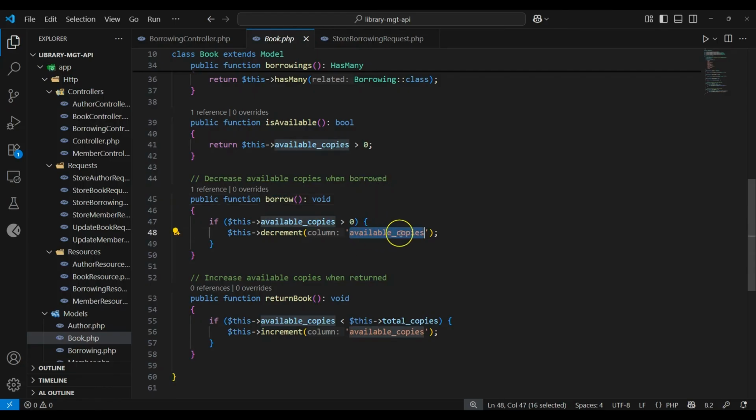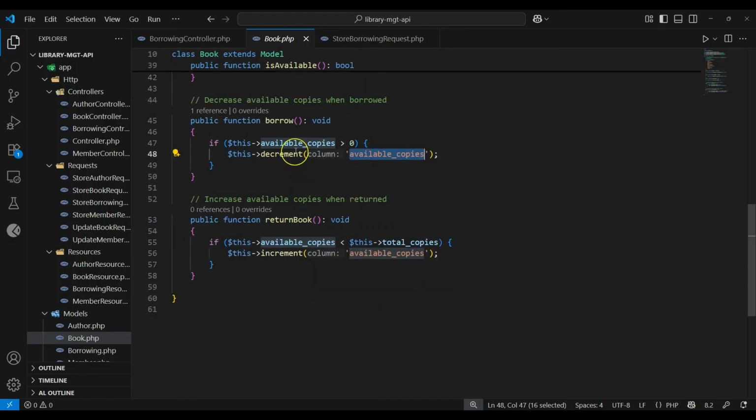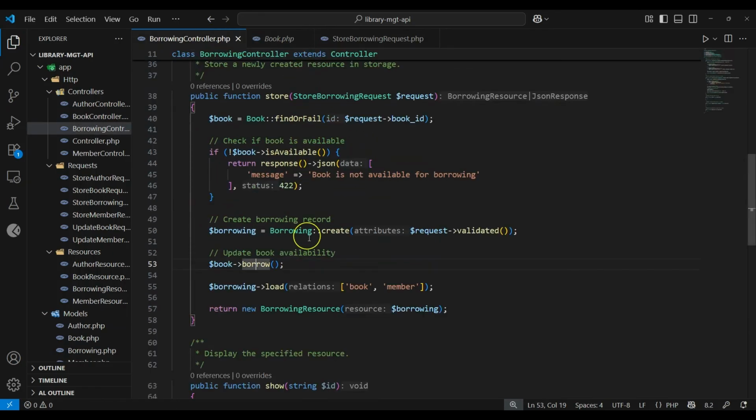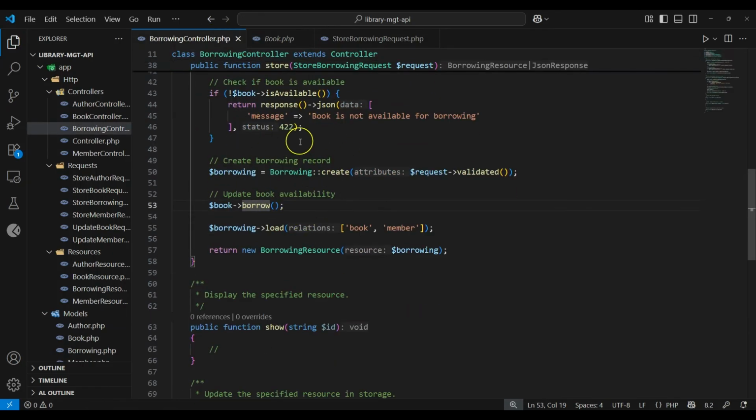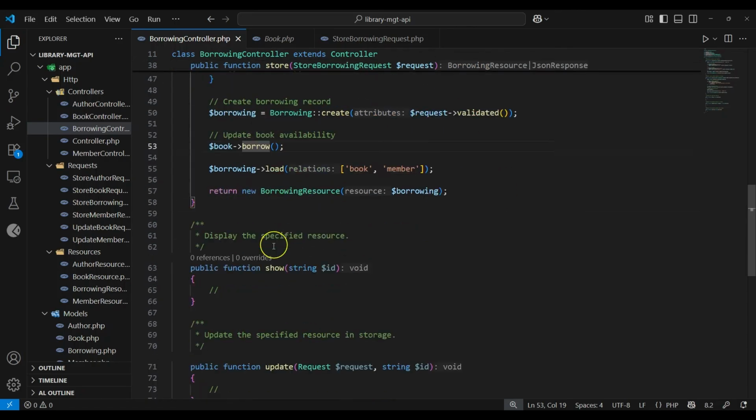So remember, this was the field that we are using to track the number of copies that are available and the ones that are not available. So you are going to call that borrow, which means it will decrement the number of available copies. And when the user returns the book is where we are going to increment the number of copies. Okay, so after that we are able to store the borrowing.